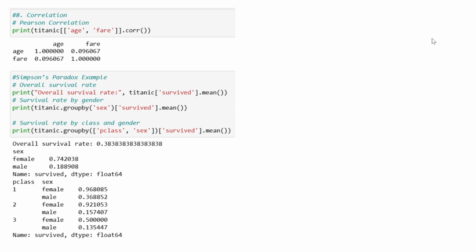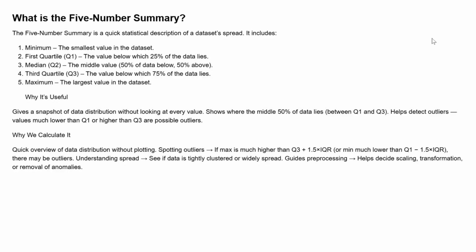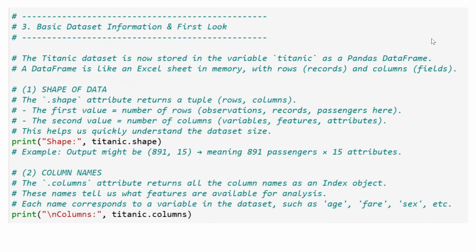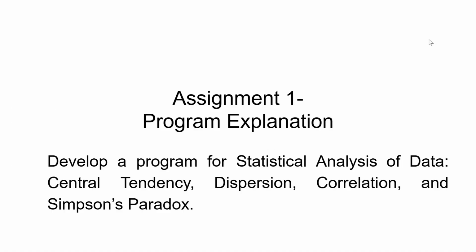So that's all for this assignment. I guess we are done with all the statistical measures for a data set. We have dealt with the central tendency, the dispersion, correlation, and Simpson paradox. This is what the assignment is about. I hope the things are clear to you.